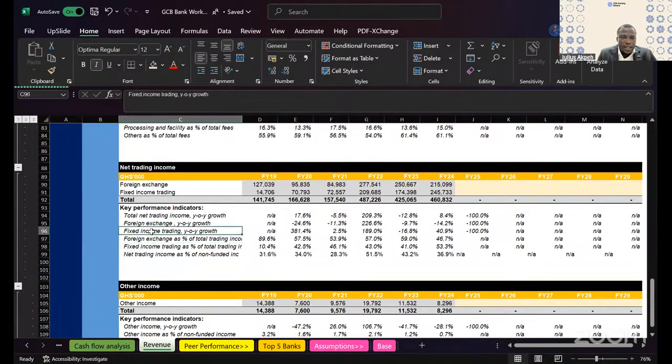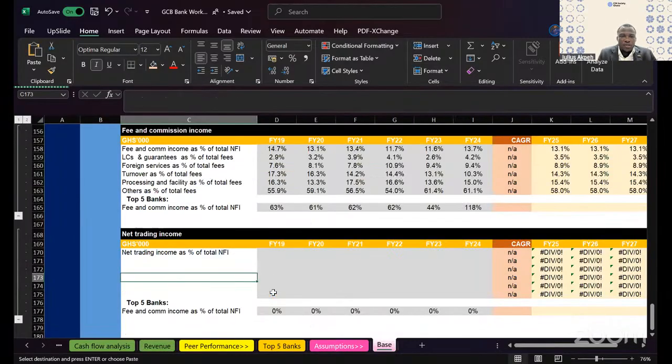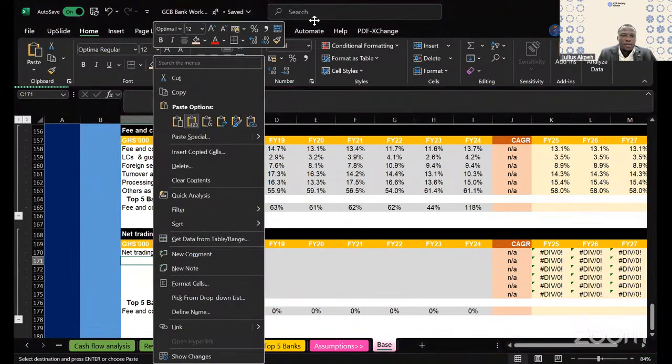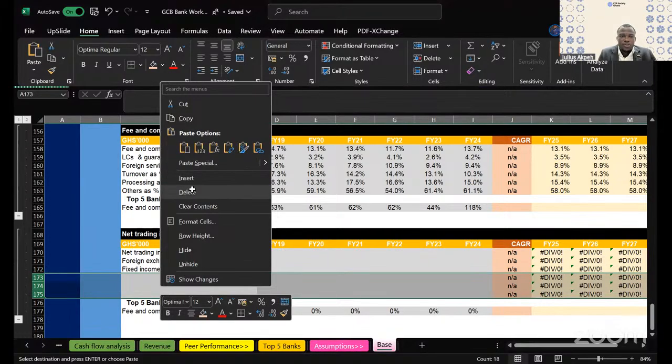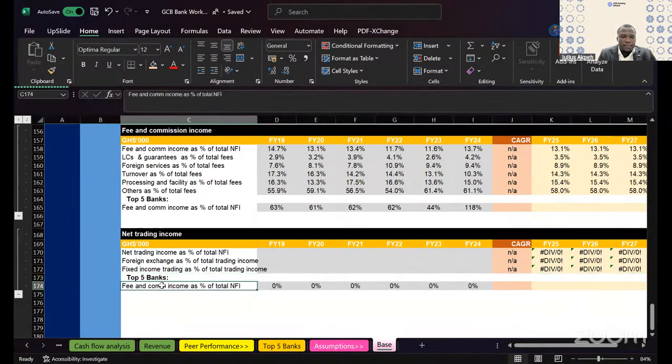That includes things like the foreign exchange and the fees income trading, right? So let's have that also here. So then I can delete the rest to create some space here, and then I can have, for the industry, I'll have net trading income as percentage of no.